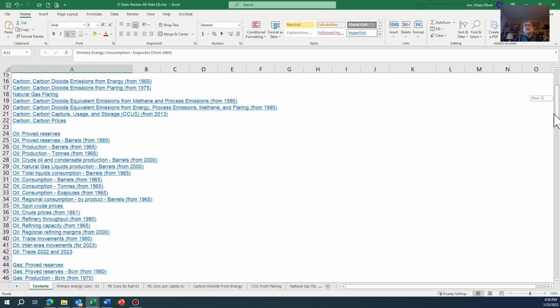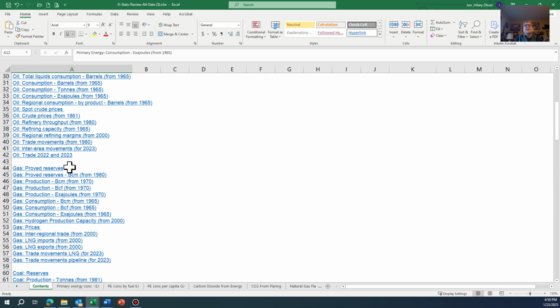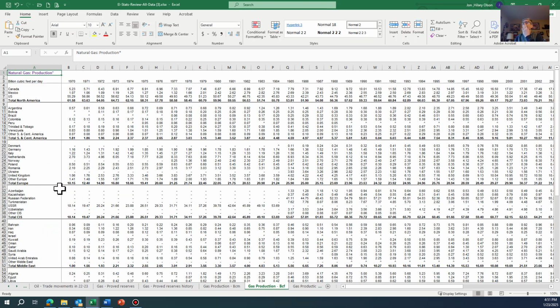So if we scroll down, let's look at natural gas. They've got reserves, gas production, gas consumption. Let's look at gas production. BCM is billion cubic meters. Not interested in that, that's not oil field units. So we're going to use BCF. If I click on that, it takes me to the tab. You can see the indicator down here, gas production in BCF.